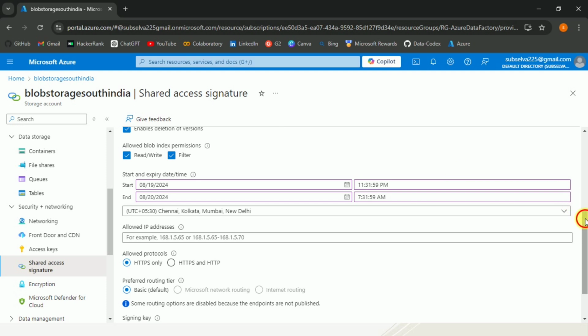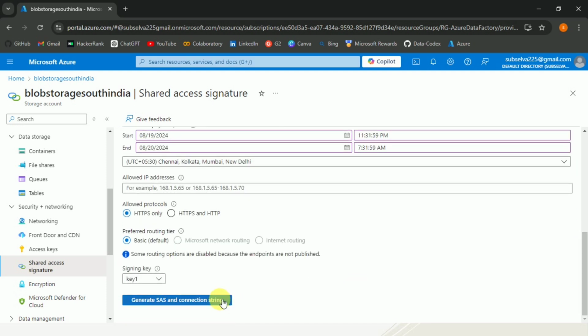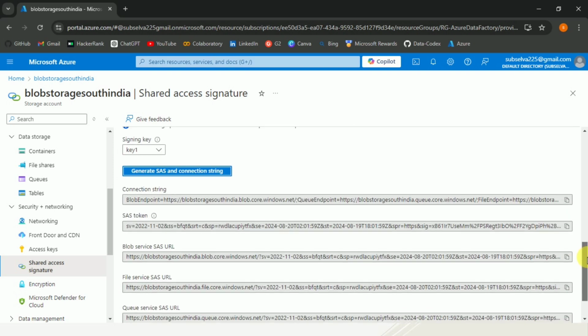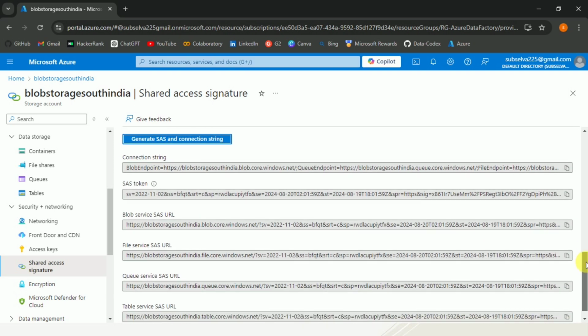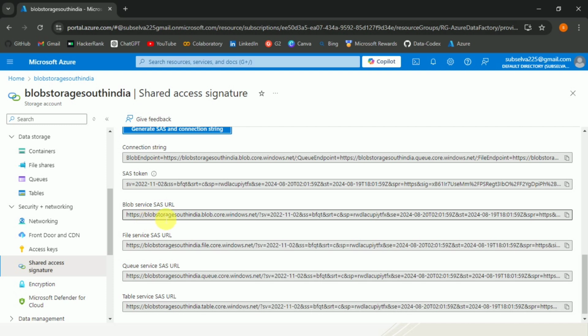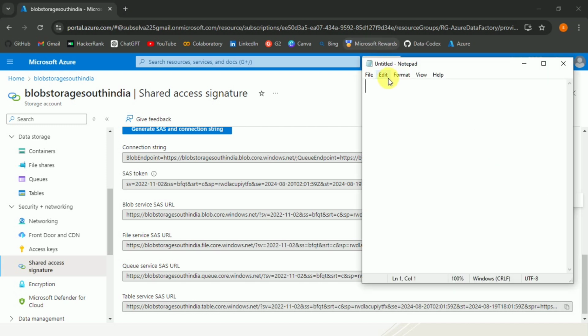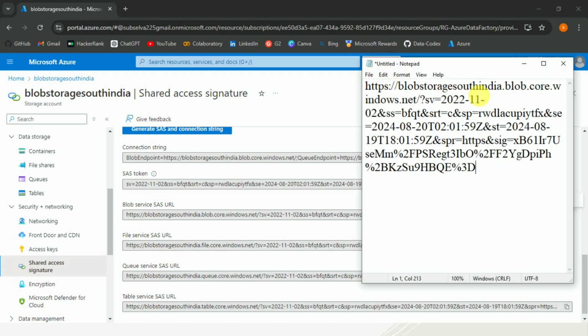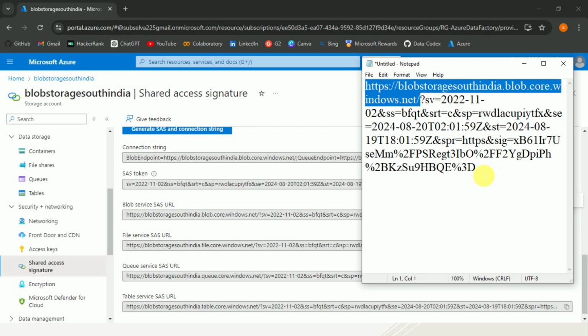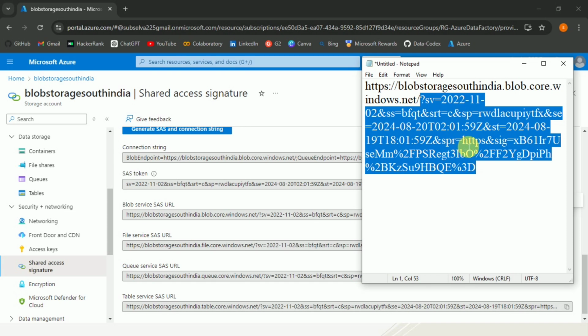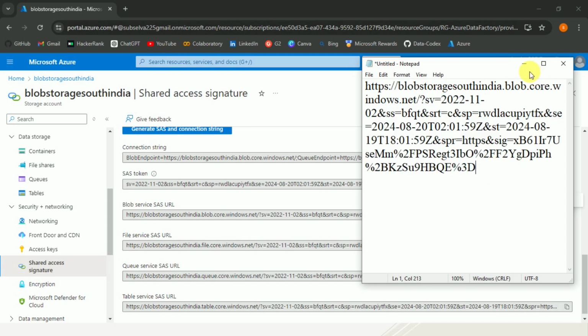So once you have configured all these things, you can just click on generate SAS and connection string. Once you click on this, it will generate a list of URLs. So here you can find the blob service SAS URL. Let me just copy this. Let me open my notepad, and you can just paste this. So we need this endpoint and the access token followed by this to authenticate to our blob storage.